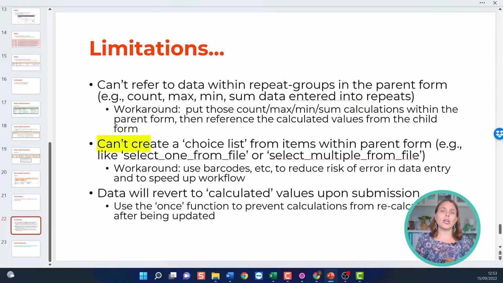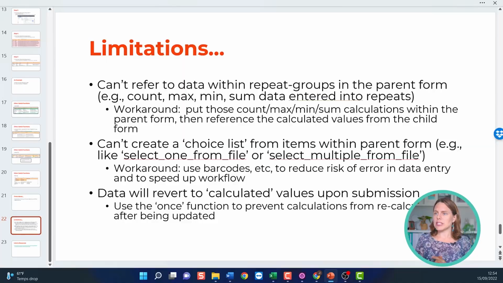You also can't create a choice list from items within your parent form. So you can't just say, I want to choose a center that I registered in my registration form, and it will just give you a list of 100 centers that were registered in your registration form. You have to have the ID number, enter it, and then it will go and pull that data, but it won't just give you a predefined list that shows you all of the data available from within the parent form. Okay, so that's a little bit of a limitation.